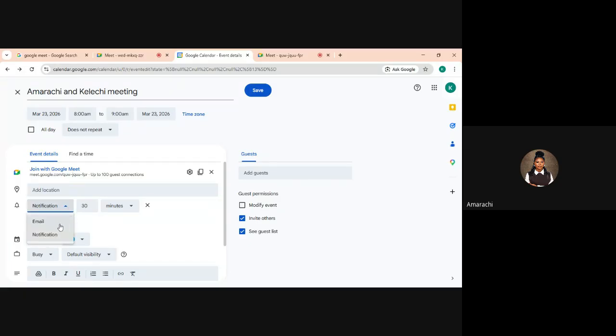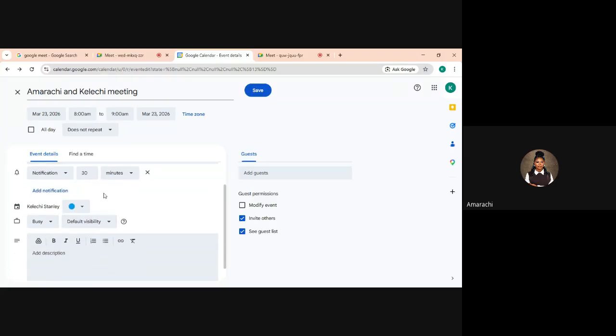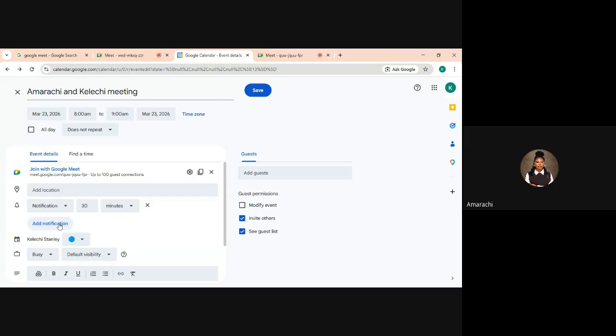No, Kelechi, take your cursor out. So are you not seeing add notification there? That blue something I'm seeing. Just immediate yes.